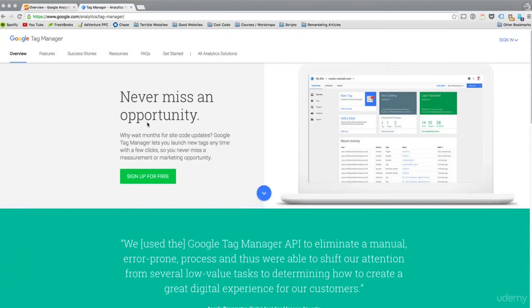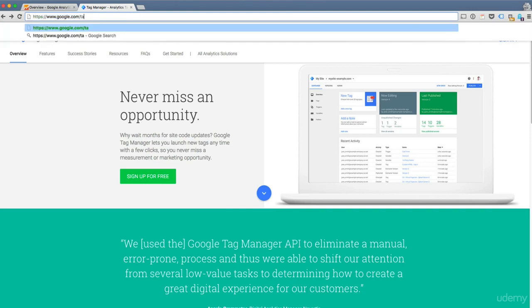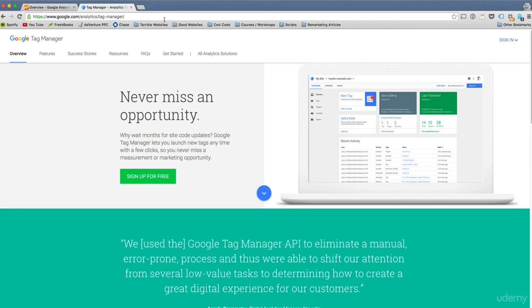Now that we have a pretty good understanding of the benefits of Google Tag Manager, let's get started with Tag Manager by signing into our Tag Manager account. To get to the Tag Manager homepage, you simply go to google.com/analytics/TagManager. And even if you type in google.com/TagManager, you'll get to the same page.